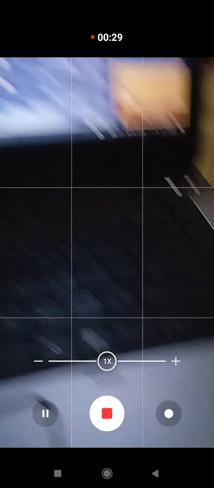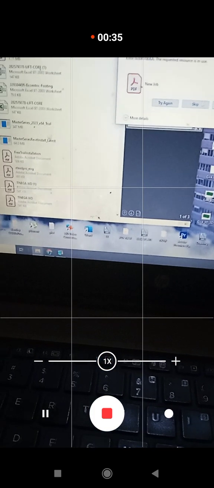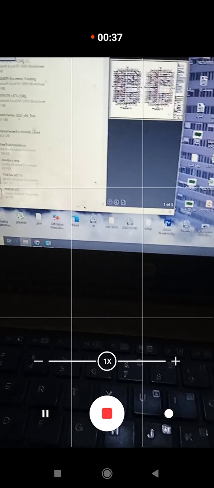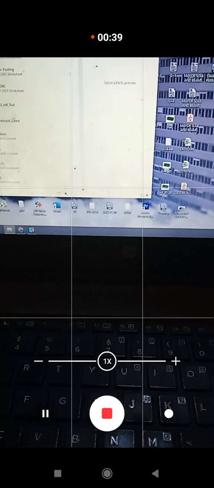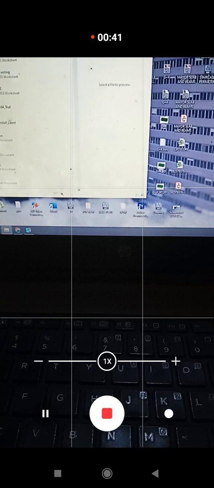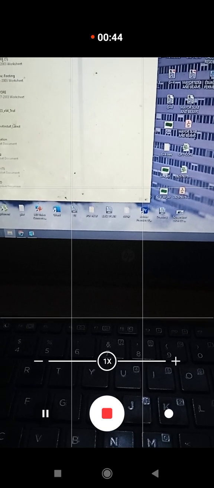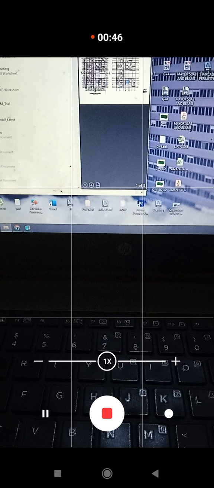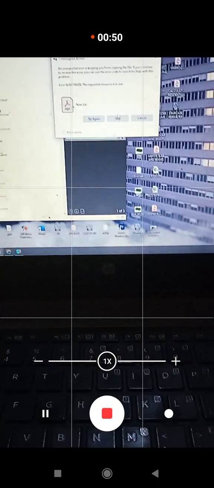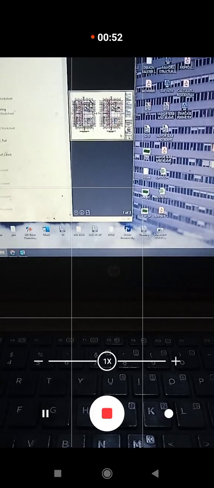So you can see here I have connected my mobile phone to my computer via USB. I'm trying to copy this file. I have a new job here and I'm trying to copy it, but it is not possible. Even if I try to open it, you can see I'm getting the same error. So this is very simple, guys.